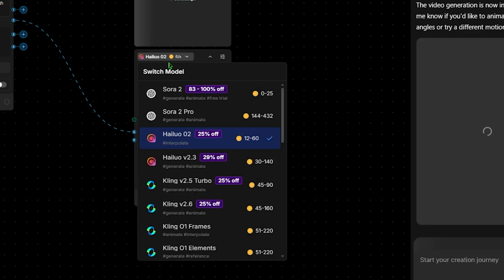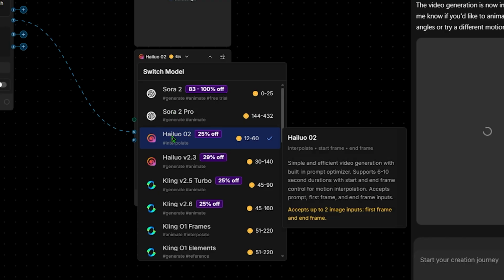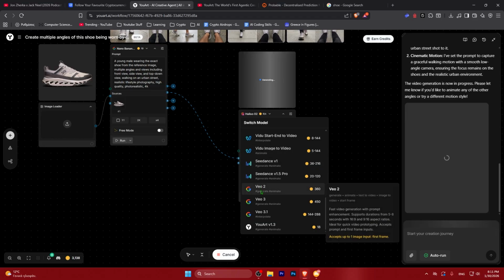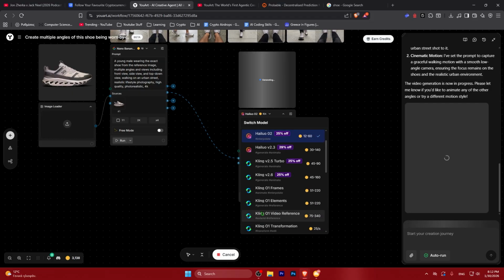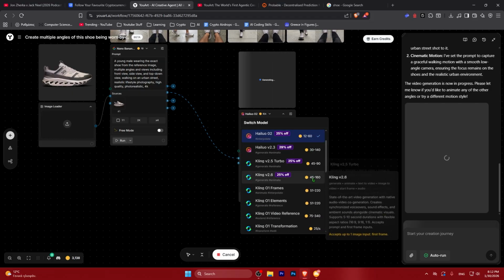As we can see over here, they also got a variety of AI models for us to use. Literally, they've got pretty much any AI tool you want, and I think this is pretty amazing. You can also see how many credits each one of these will take.